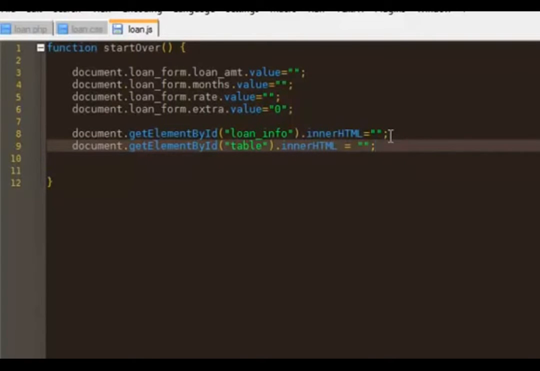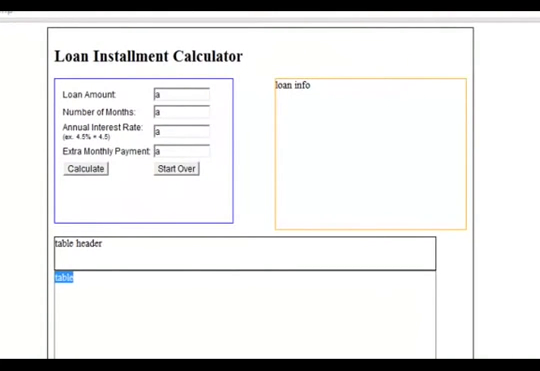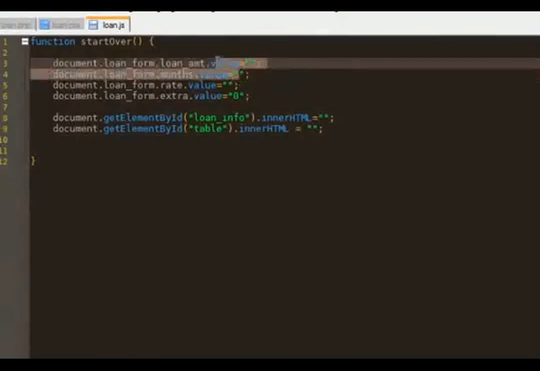Okay. So let's go see what happens. Okay. Sorry, I'm uploading the videos as I make them. So, okay, let's clear this. Refresh. So notice if I calculate, nothing happens. Now if I press start over, all of these should go away. The loan info should go away. The table should go away. The only thing that I'm not actually changing is the table header, which is the reason I left this here. So I want to show you that when you press start over, unless I do something like this, the HTML is left alone.